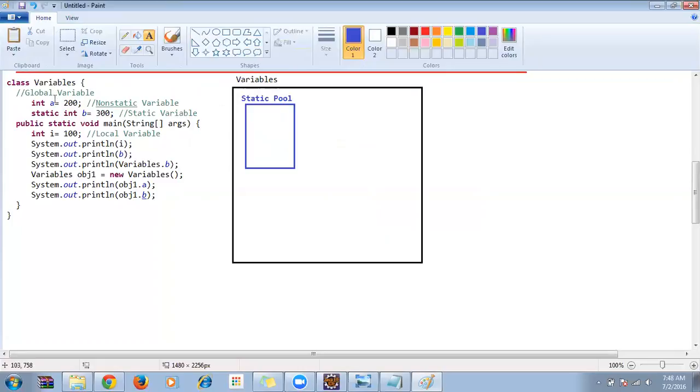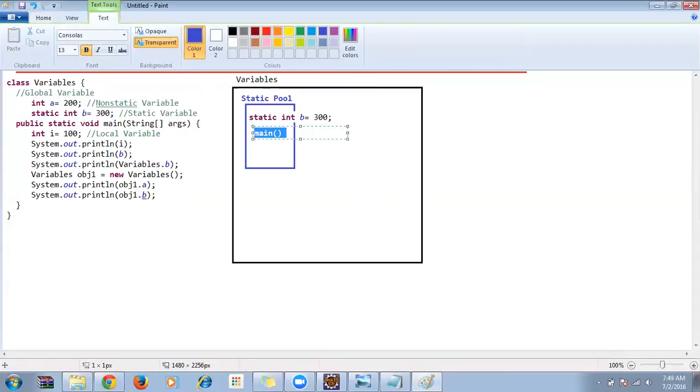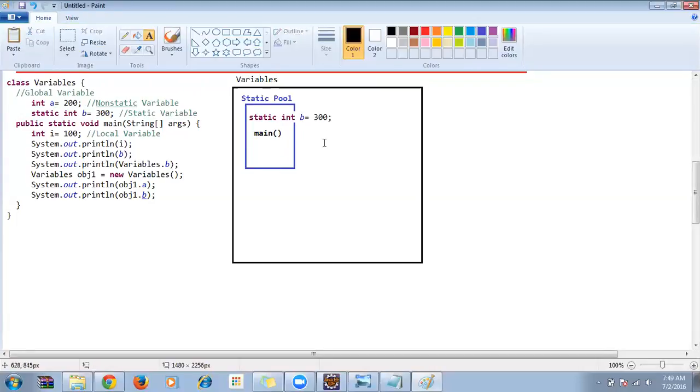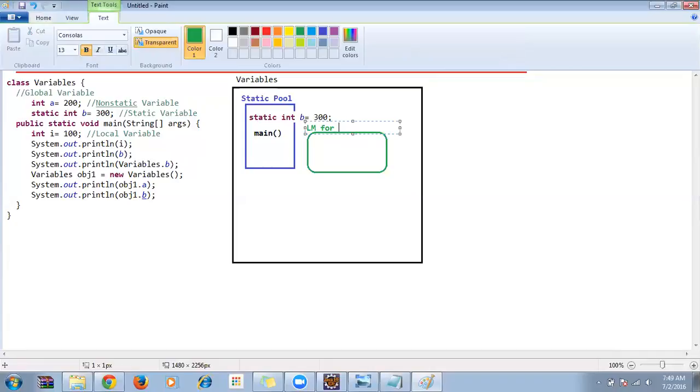Here all the static members of this class will be loaded. Which class? The Variables class. What are the static members we have? static int b equal to 300. Any other static members? Yes, we have the main function. So main will be loaded. These two things are loaded for me. Next, the main function starts to execute. When the main function starts to execute, a local memory for main will be created.